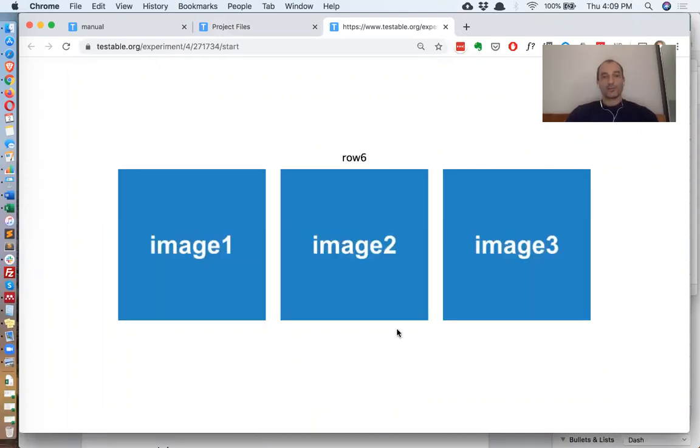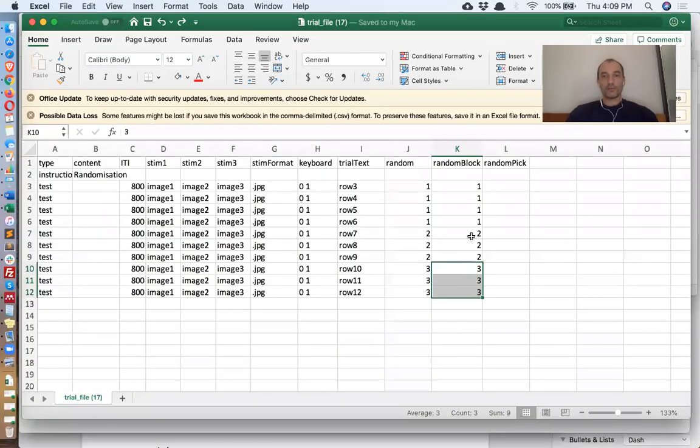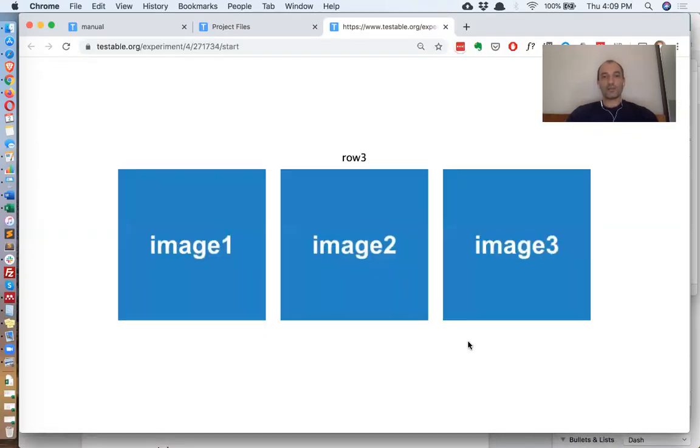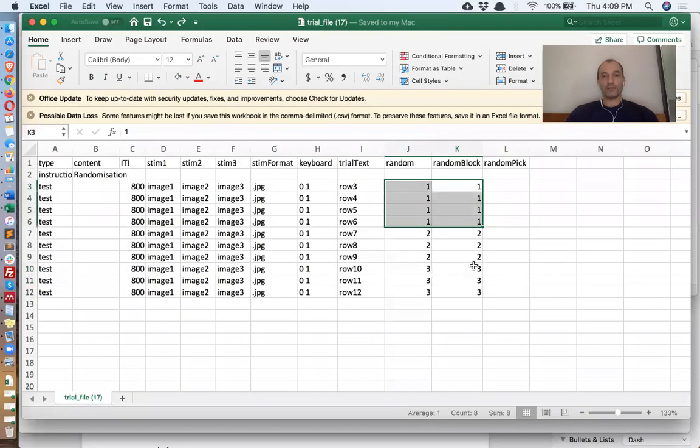Okay, so row 6, that means that we started with this block, actually. So we started with this block, and you see that the trials within this block are randomized. So next we will see 5, 3, and 4. And now we will move to the other block to be presented. Well, it happens to be the last block. So now we are at this block here. So we have 10, 11, and 12 randomized.